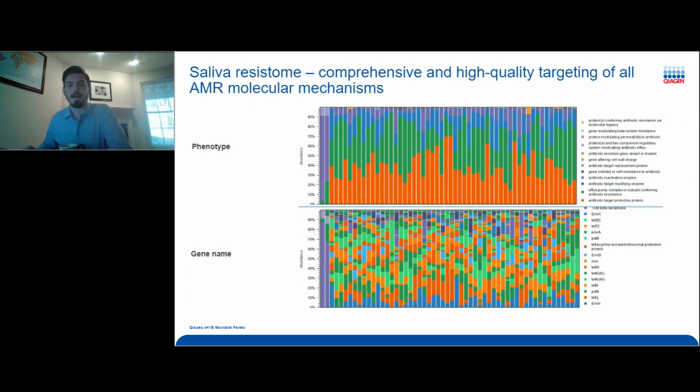So what we have here is, I believe, 57 different saliva samples that we collected and did AMR analysis on. In the top, you can see the different phenotypes that we were able to detect for AMR, as well as in the bottom, the different actual genes that we were able to detect for antimicrobial resistance. So you can see broad coverage across many different genes at once and across many different phenotypes at once that were present in just general saliva samples.